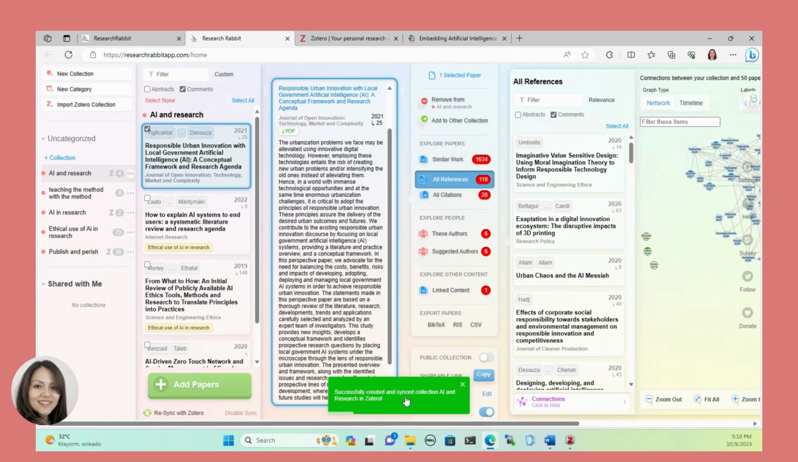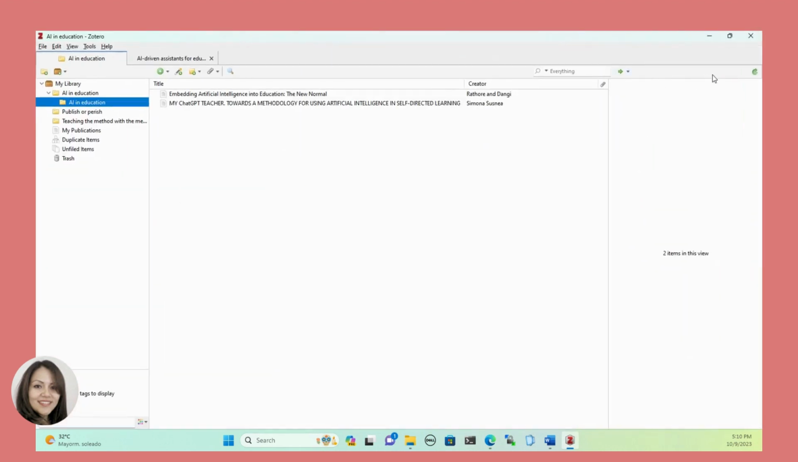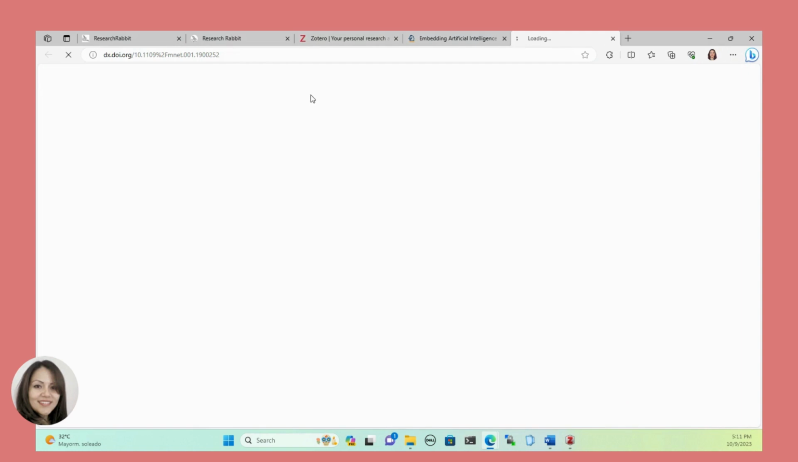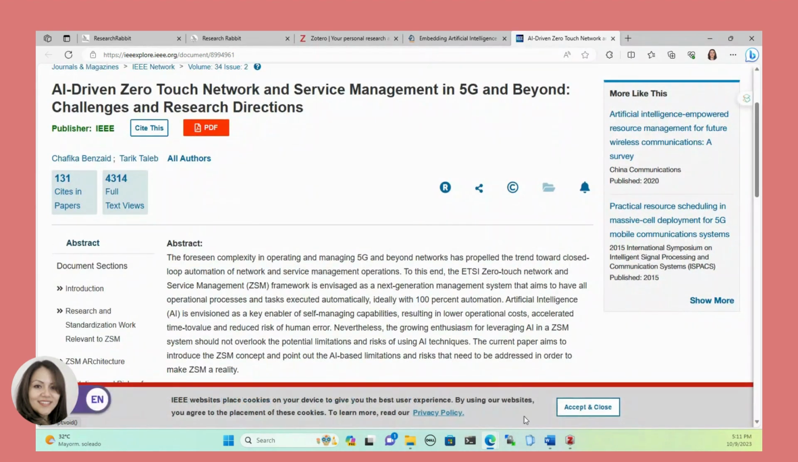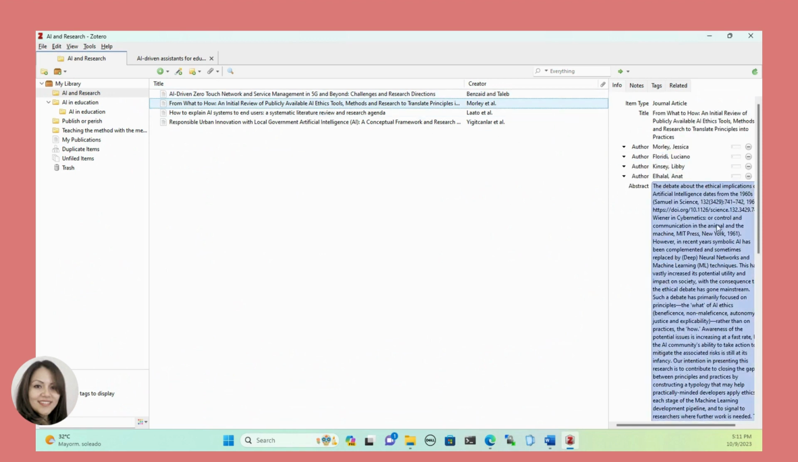Here you can see that it's adding these articles to my Zotero account. So let me open it here. So here I'm gonna have this AI. Let me refresh. So here I have the folder and I have the files that I used. If you double click as I did, you can have access to the document or to the PDF file. If you only click one time, you can see the information here.